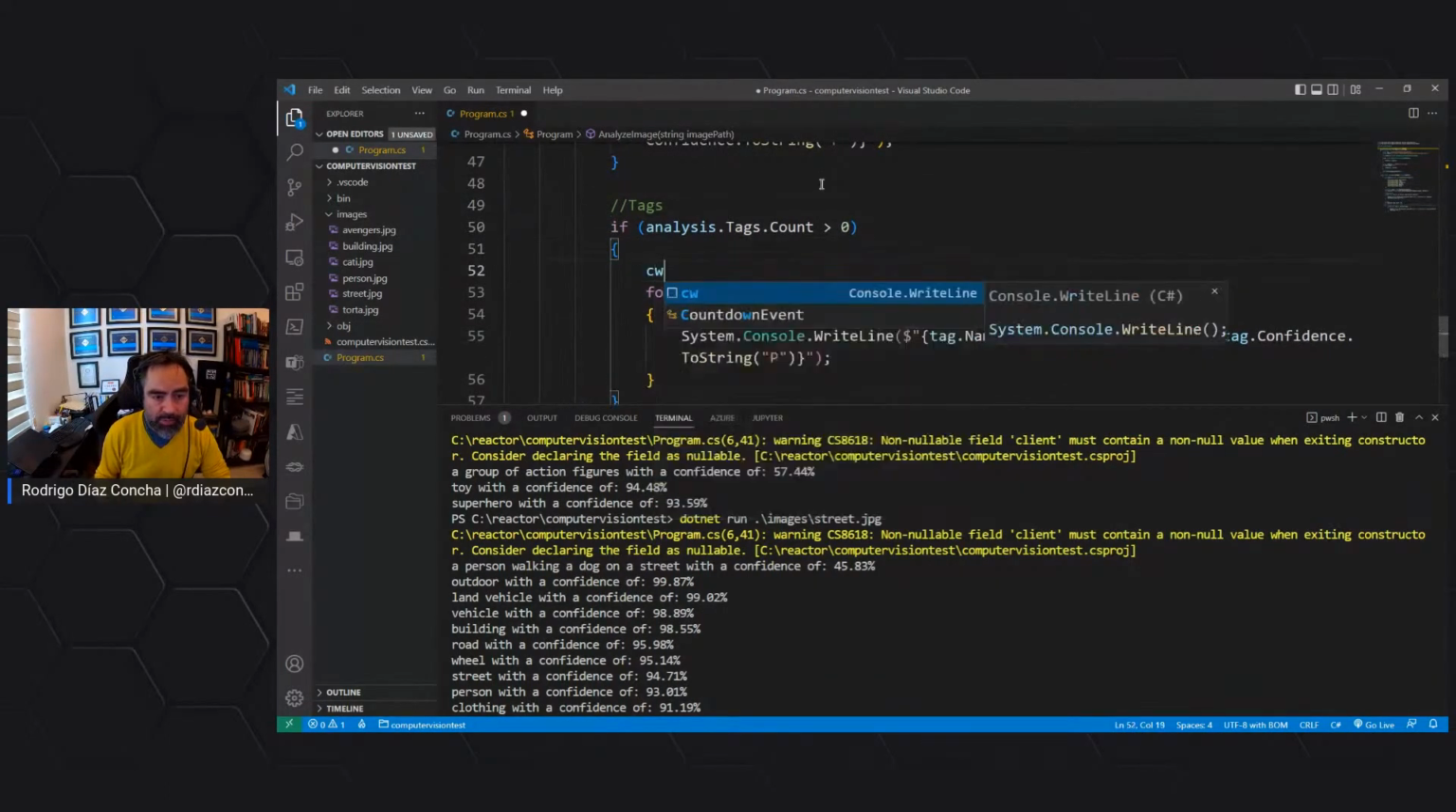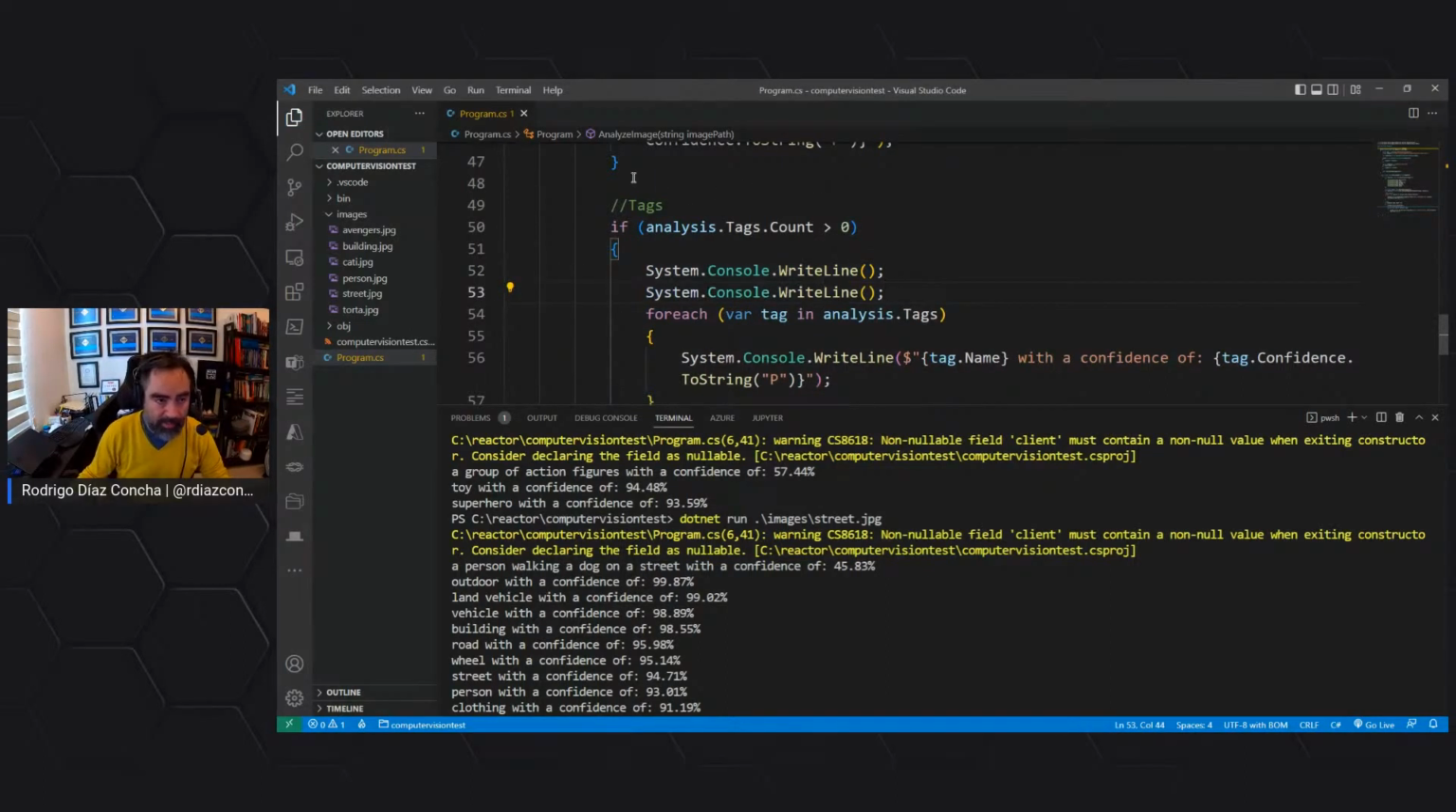Let's try the following, because I want to separate the things that I'm receiving from the tags. Okay, so let's try again.